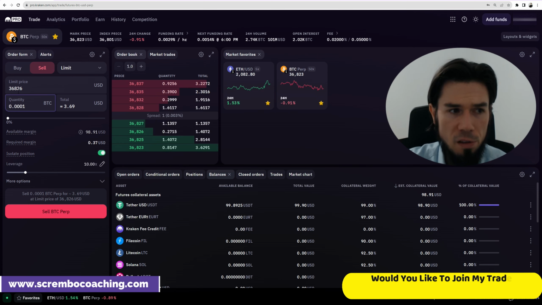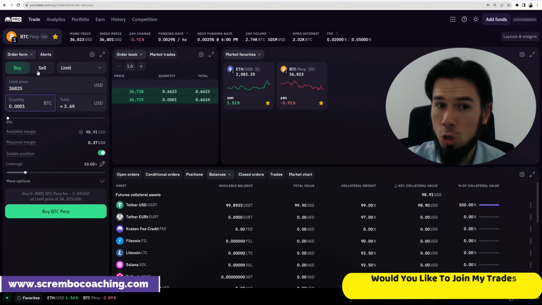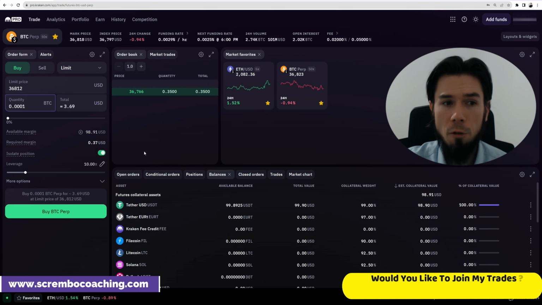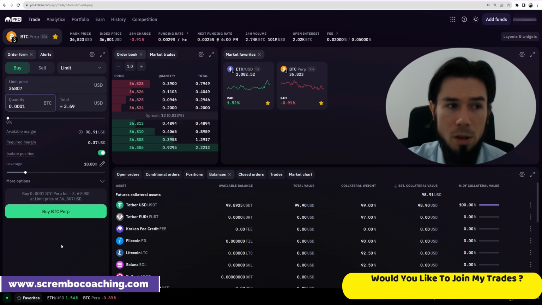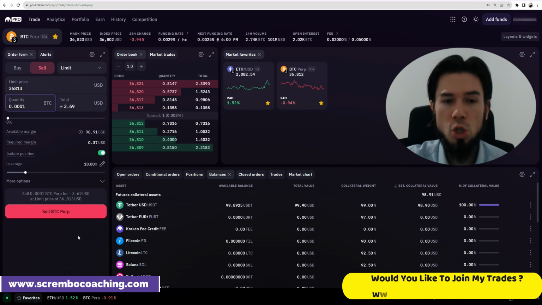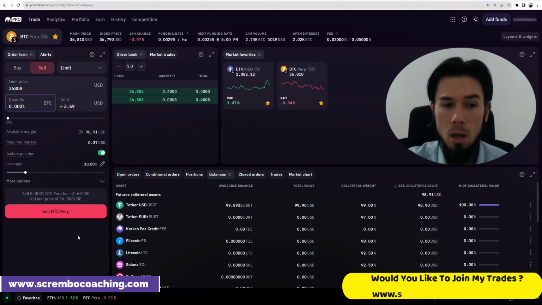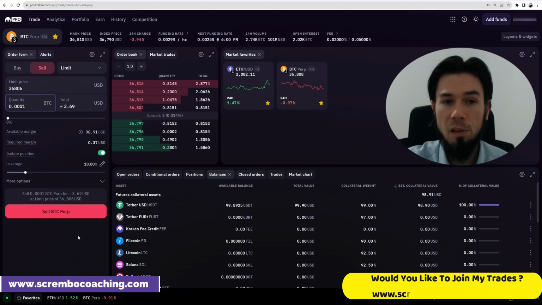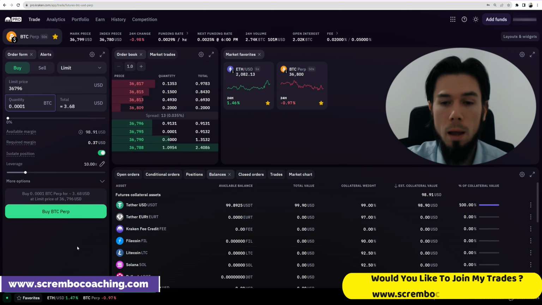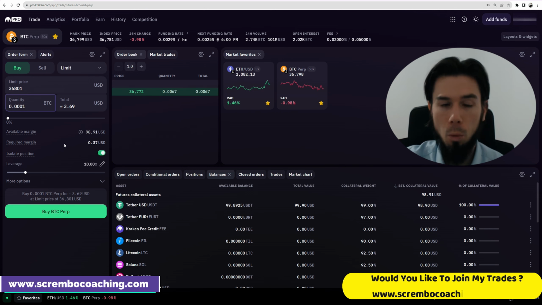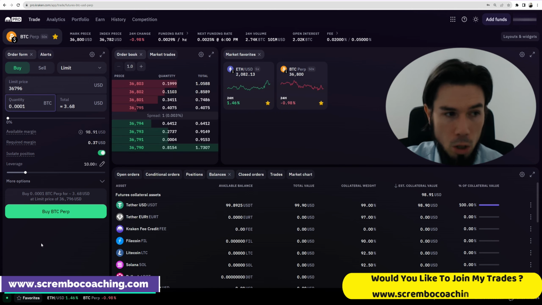So the first thing you need to know is what you would like to do. When you buy, you're looking to long the asset. When you sell, you're looking to short the asset. When you short, it means that you're making money when the price of the asset is decreasing, and you're losing money when the price is increasing. When you long, which means to buy, you are making money when it increases and losing money when it decreases. Quite simple. This is how it works on futures trading for perpetual contracts.